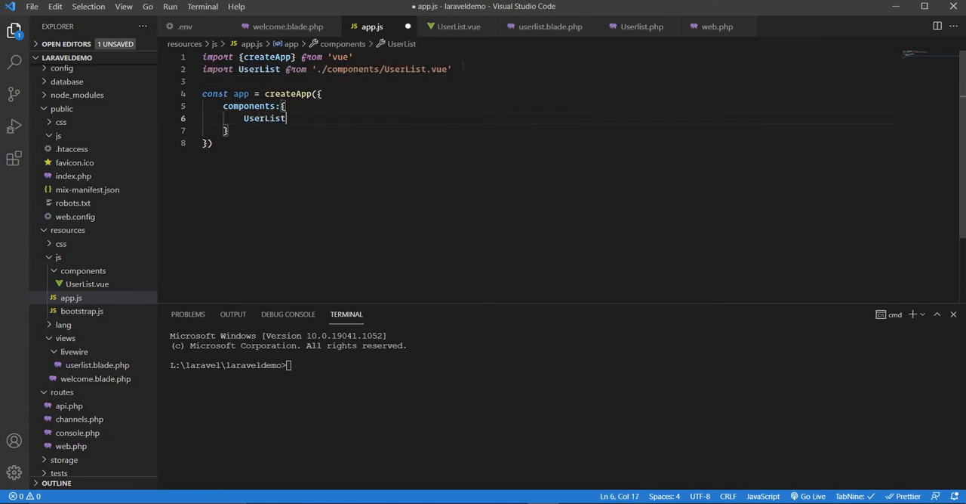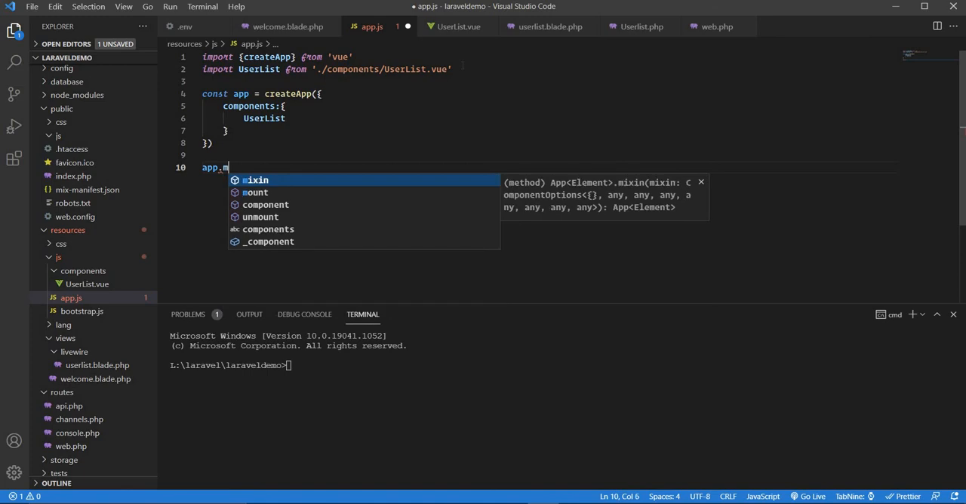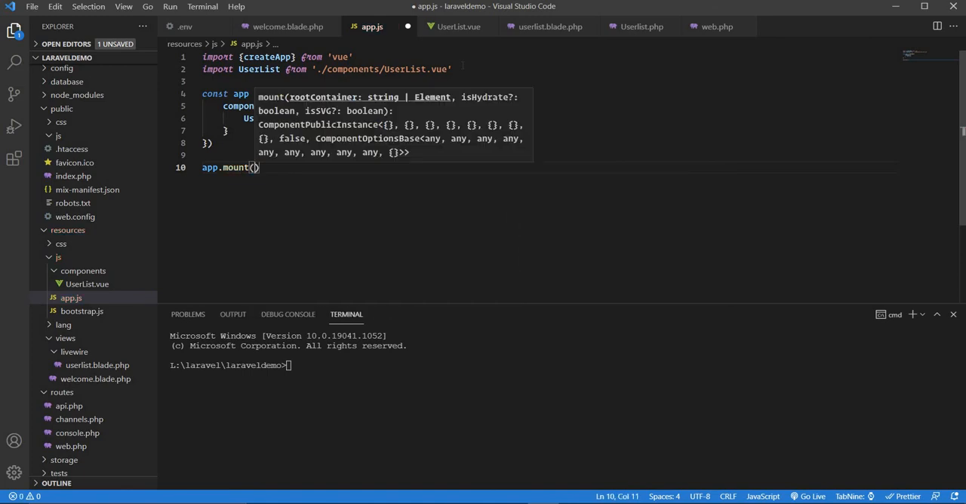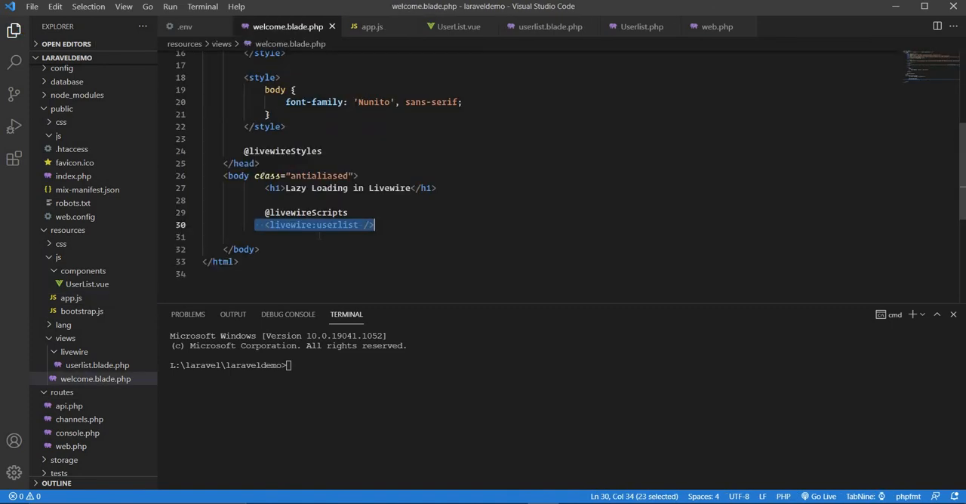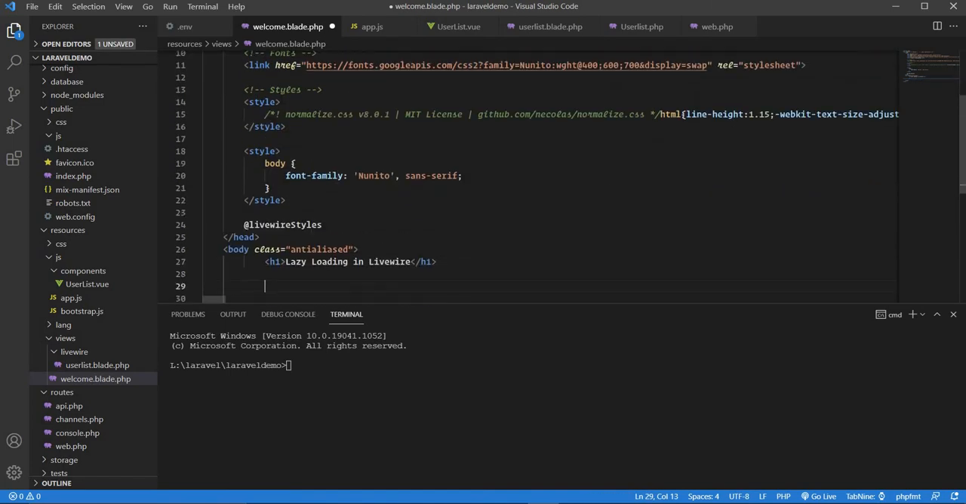Once this is done, what I need to do is I just have to say app.mount, and I need to give the ID where I want to mount this, so I will just give that ID as app only. Okay, and here in the welcome.blade.php I will for now comment out the Livewire stuff from here, and we also don't need this.